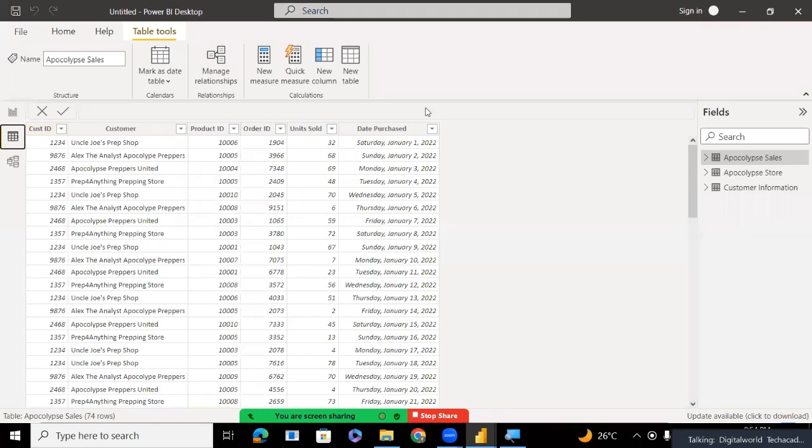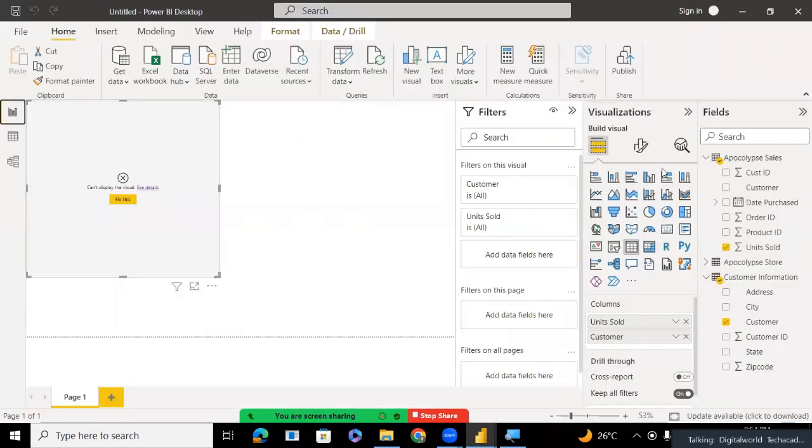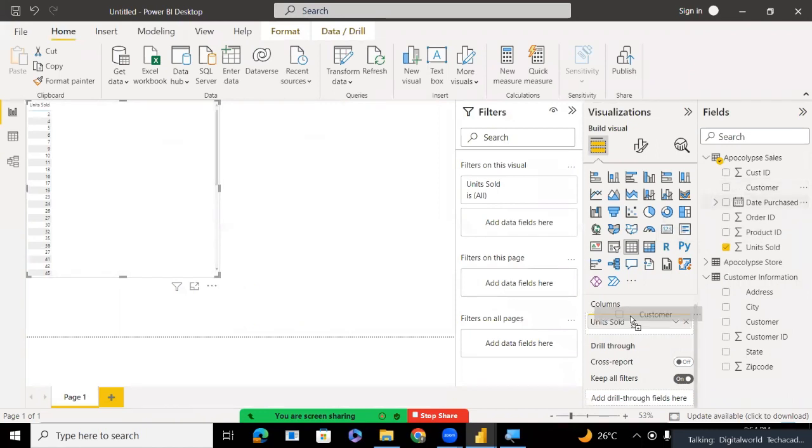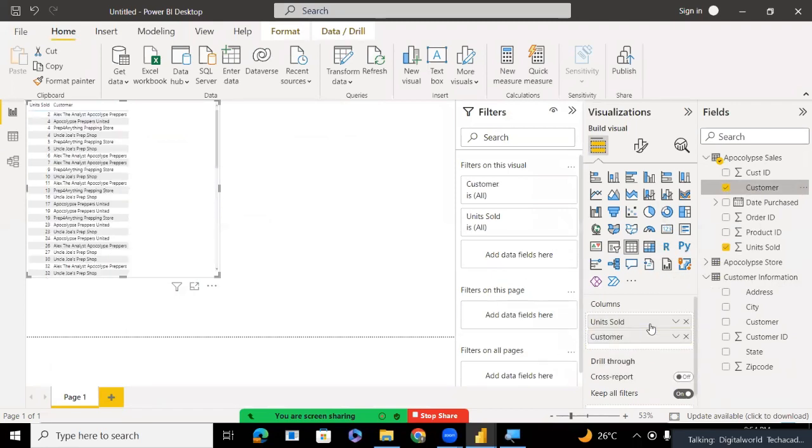Because let's say I know that for this data I have the customer name here. If I am bringing the customer name from this same table, it's supposed to work. Let's see that. I'm going to leave this out, and I'm going to bring the customer name from here, from that same Apocalypse sales table. So you see, it shows for each and every one of the customers what they bought. But it's not summed up. It's just showing me for this place.